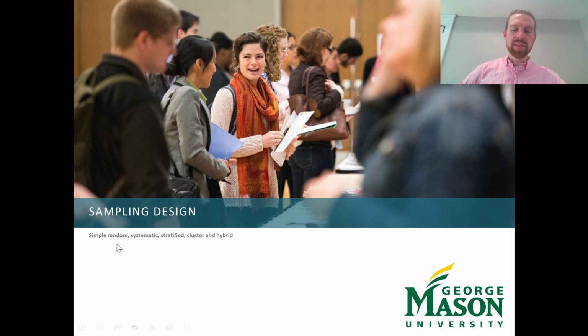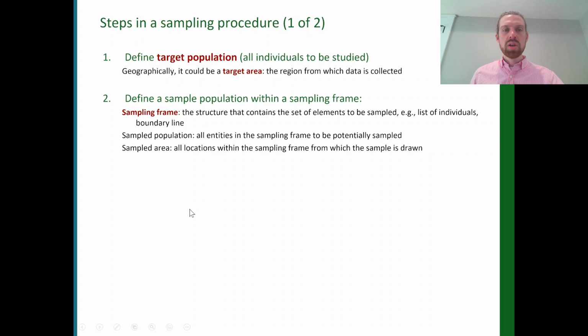So for this sampling design, there's lots of different ways that we can do that. We can just use simple random sampling, we can systematically sample, we can stratify a sample, so we have stratified groups, we could cluster, or we could use a hybrid approach. So within this procedure that we're going to carry out here, this is just an example. There's a set of different steps for us to obtain the sample.